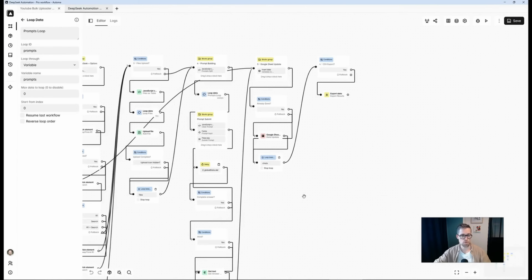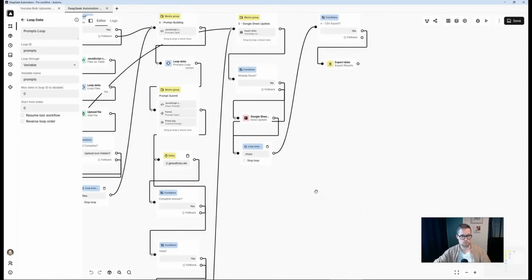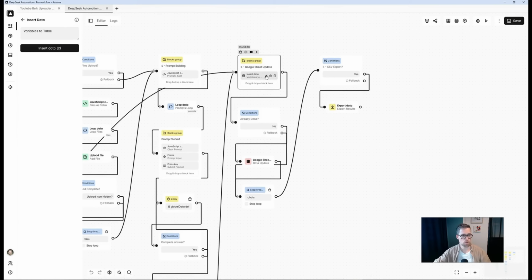Once we've retrieved the complete answer or answers from DeepSeek, we move on to the next step, which is to transfer these variables, the answer and the value done yes or no, in the Automa table, since it's the Automa table that we're going to copy and paste, basically, into Google Sheet.